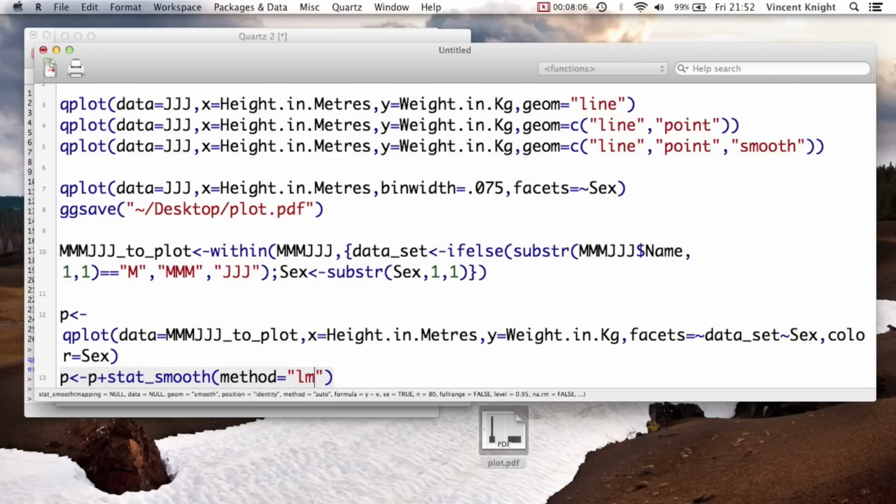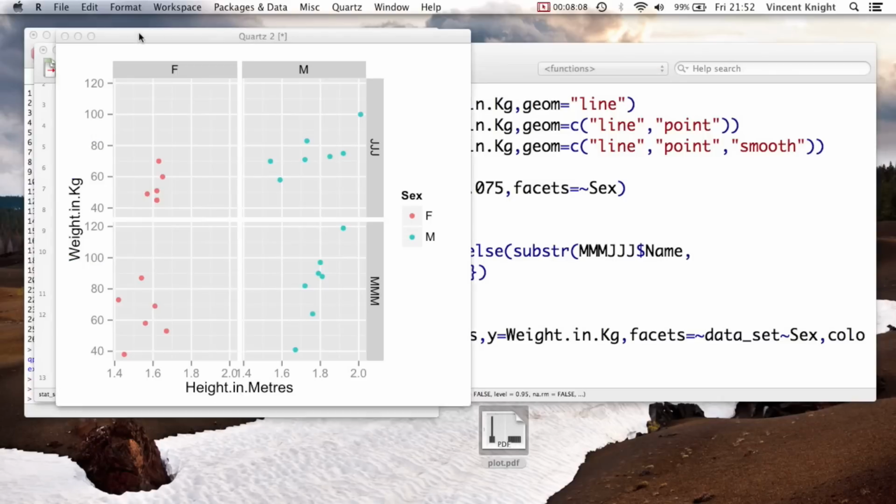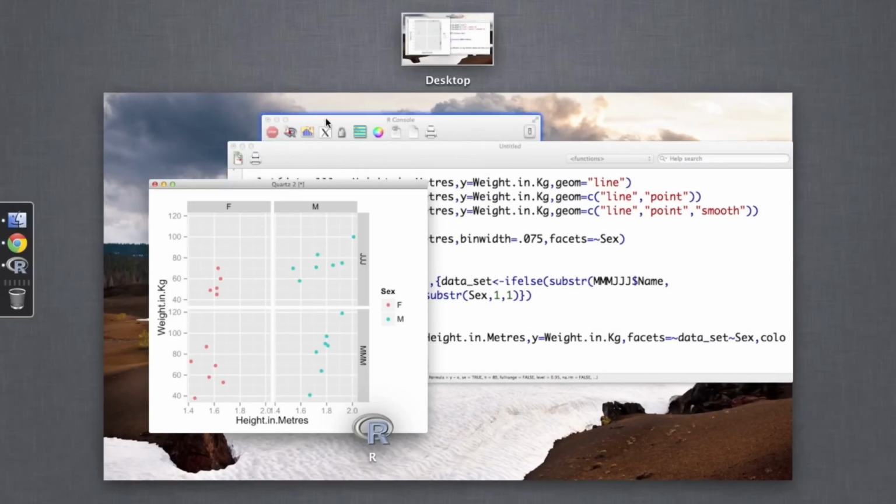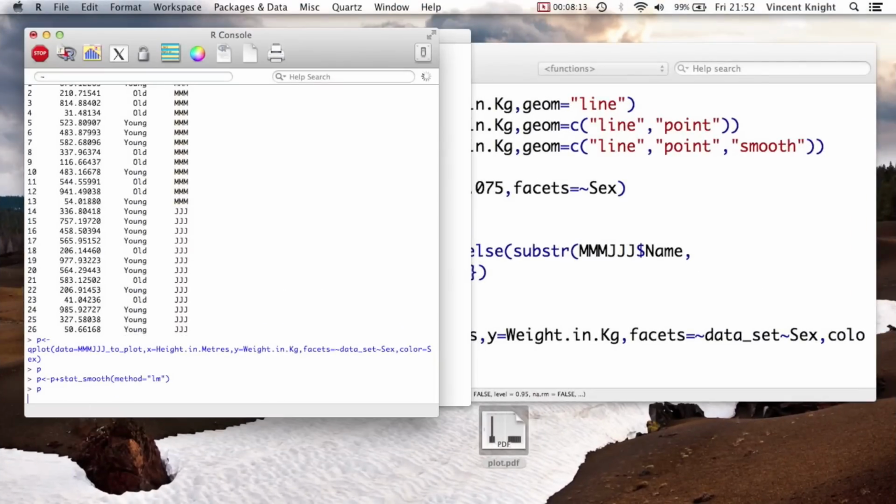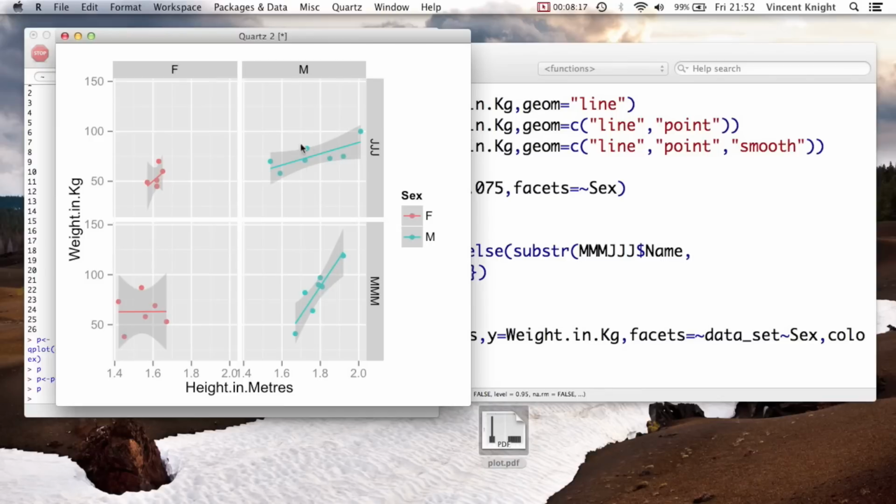So now if we run that, nothing's going to have changed. That's still there. But if I call up P again and look at P, you see it's actually fitted a line to this as well. So that's a plot with a lot of information on it. And then I could obviously use ggsave to save that plot, but I'd probably go in and change the xlab and the ylabels as well.